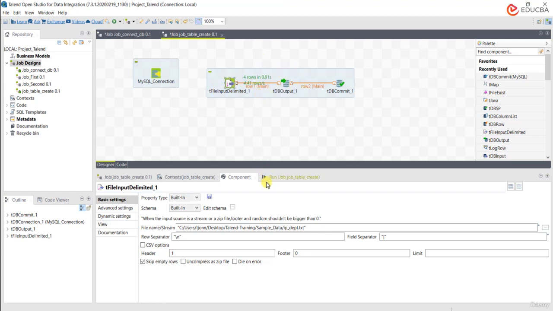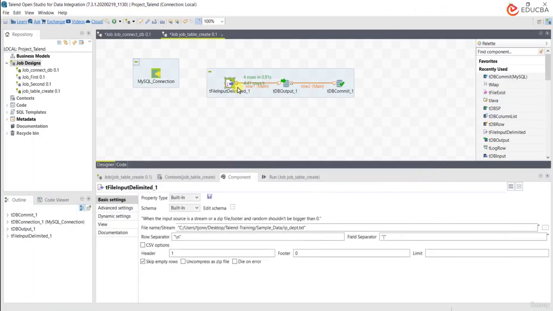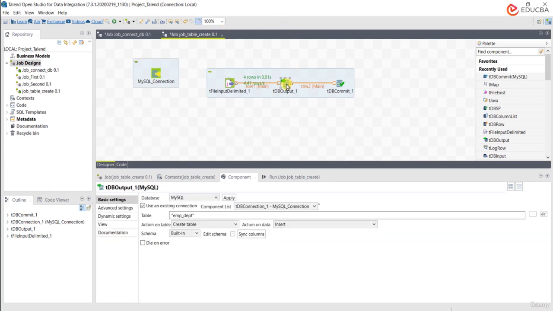So what happens now? Let's assume it like this. First, this record is read. That is nothing but the 123 and the department is IT. This record is read and then it is passed to this component. So what does this component do? This component would have already created a table because this is the first table and we are creating this. So it would first create the table and then run the insert query. So now the insert query is successfully run.